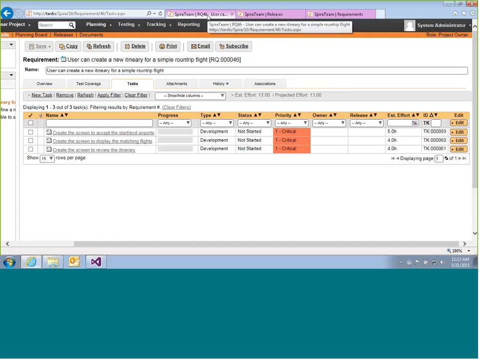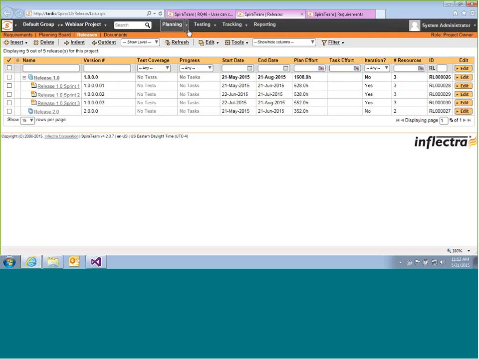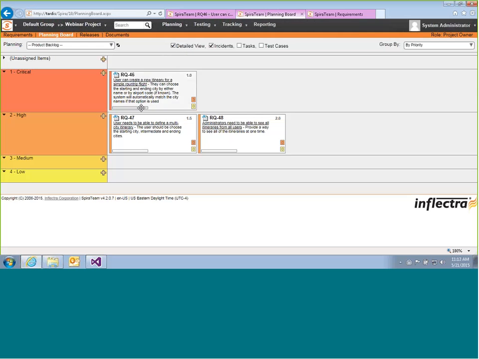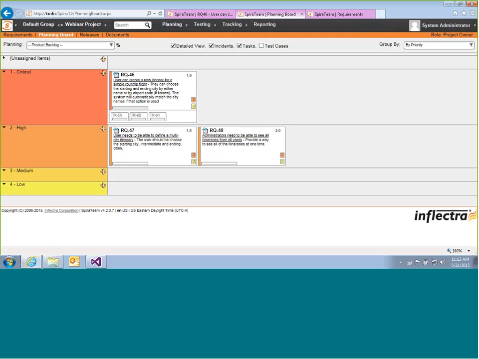And now if we go back to our planning board view, you'll notice that we now have some tasks listed, 3 tasks on schedule, if you look at the tooltip for that requirement. And if we now choose the task view, you can now see there are 3 individual tasks displayed under that requirement. So in this planning board view, you can see the requirement and the tasks that make it up. And you can click on the links to go directly to any of those items that you wish.